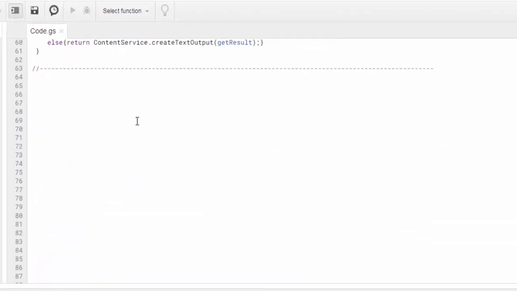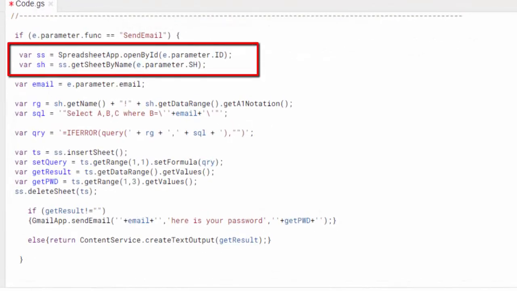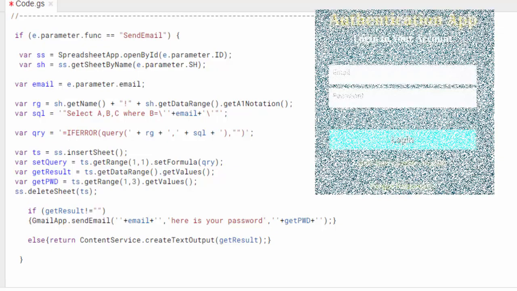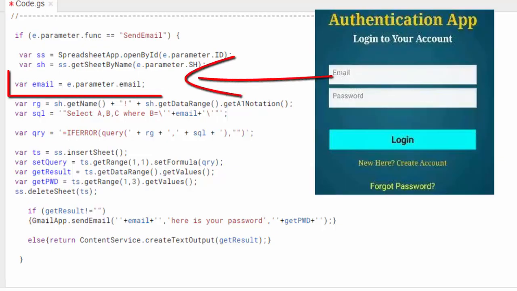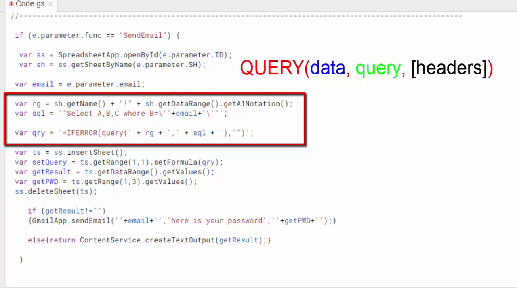To begin with, open Script Editor and add a code that can be accessed by setting the func parameter equal to send email. First, get a reference to the sheet. Then, retrieve the email entered by the user in the login interface. Using the query function, look in column B to see if this email exists or not.